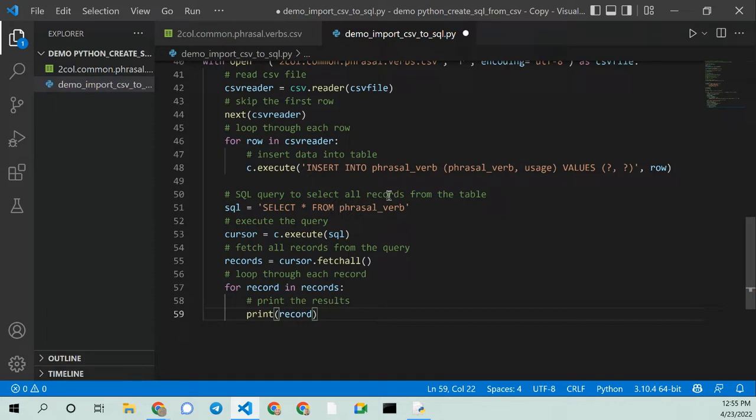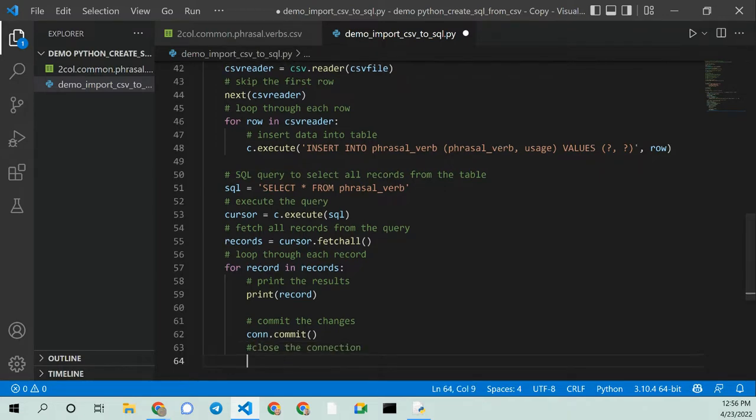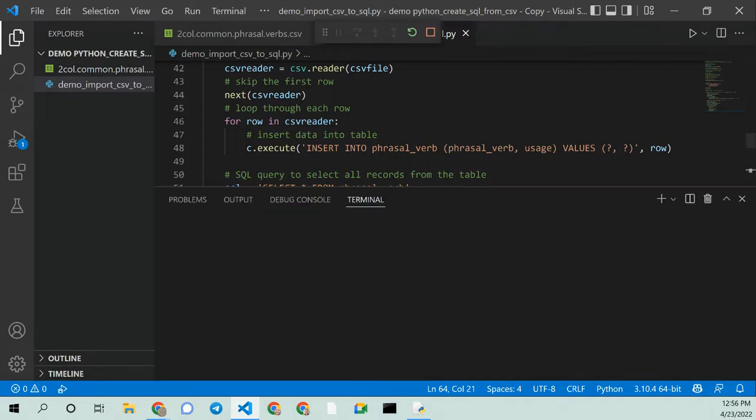I like that. And now, finally, we should go ahead and commit our changes. Commit the changes. Connection commit, okay. And finally, we're going to close this connection. Close the connection, and close connect. All right, so Control S to save, and now hopefully it's all going to work. We're going to find out here in a moment. Control F5 to run it.